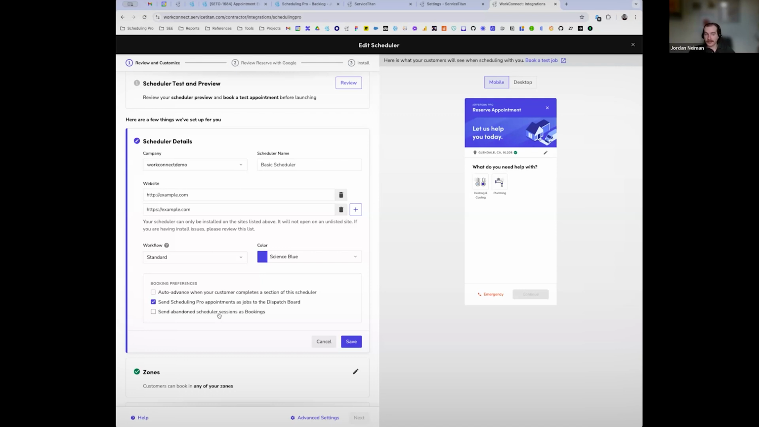One other important thing to call out is that when you're doing the web install piece of this, you've got to make sure that your website is whitelisted here. If your website isn't added here, the scheduler will not load on that site. And that's kind of like a security measure. Okay.